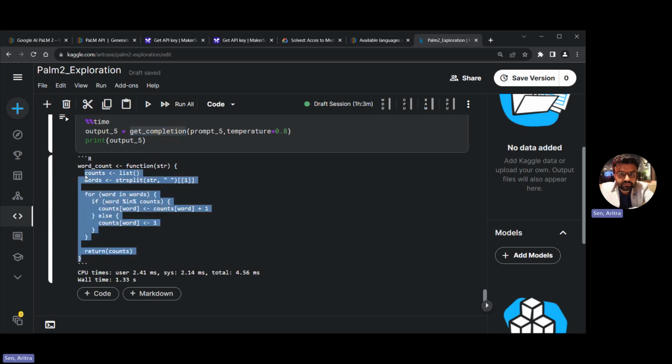And I'm not an R expert. It's been a long time since I have used R. So if you are an R expert, you can validate this function and let me know in the comments. But I feel that this is the correct one, because it's doing a split, then it's creating a dictionary and then assigning the values. So yeah, this is how the output looks like.